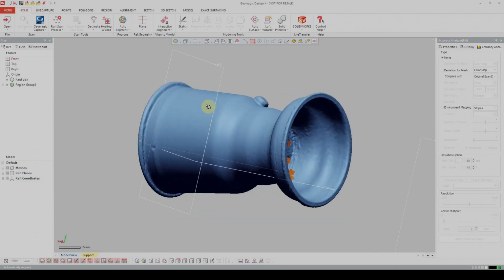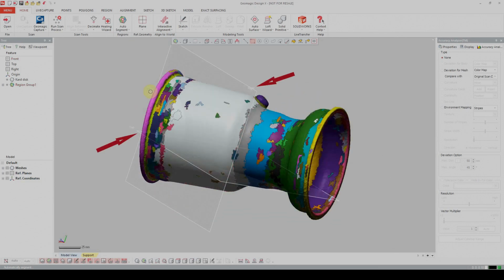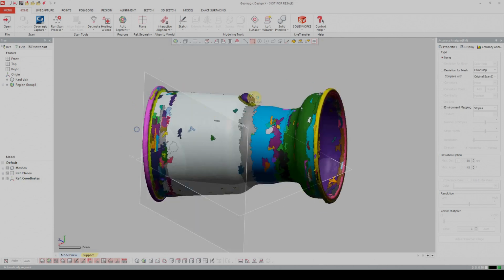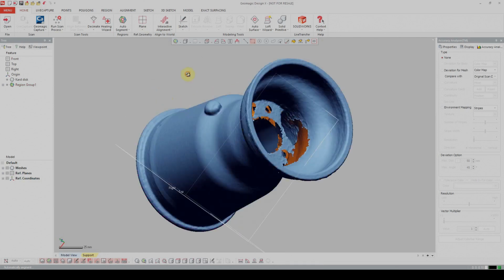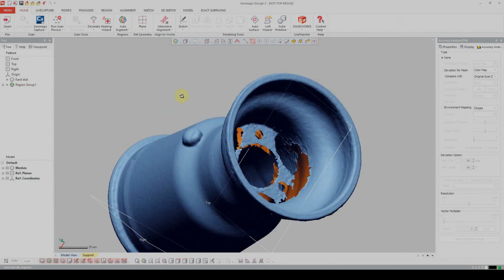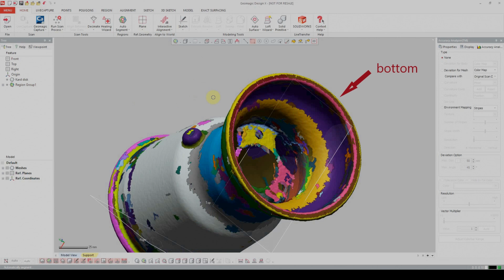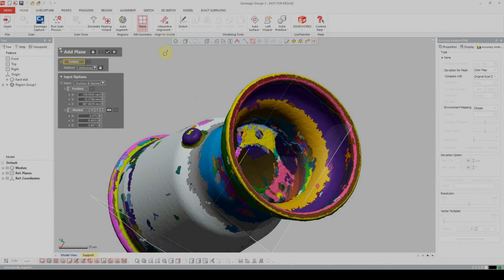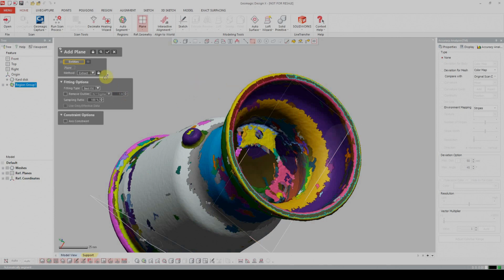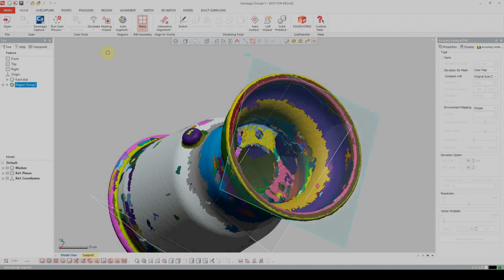As you can see, base planes are all misaligned, and I need to align them so that I can use base planes for creating sketches. I'm planning to have one of the base planes at the bottom of the part, and all I need is to hit the Plane button and select this plane region recognized by the software. I feel okay with it and I'm accepting the command.